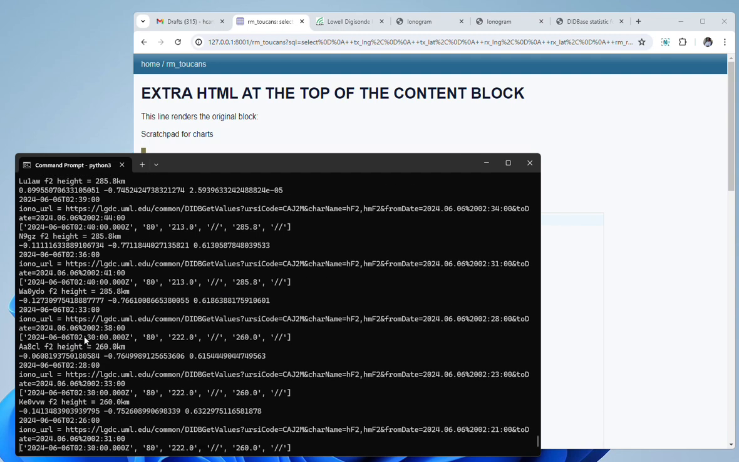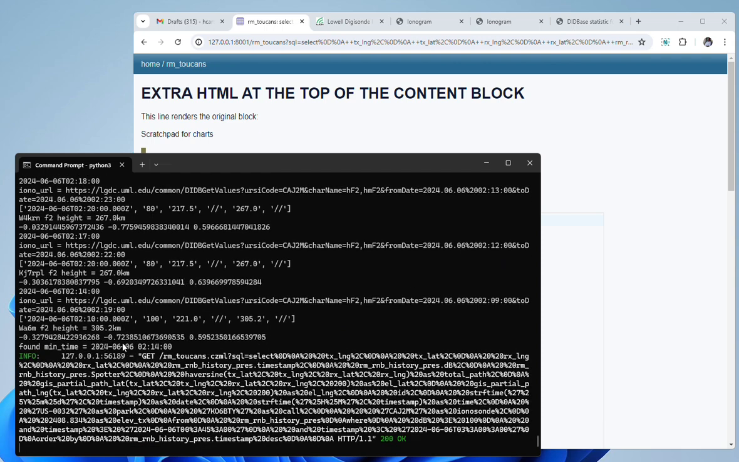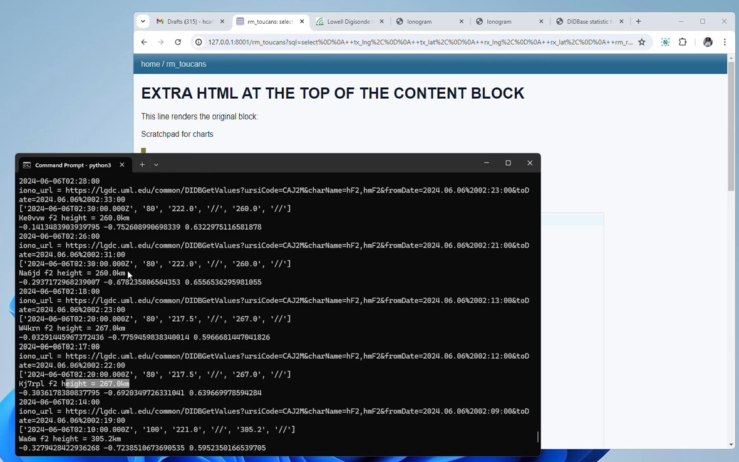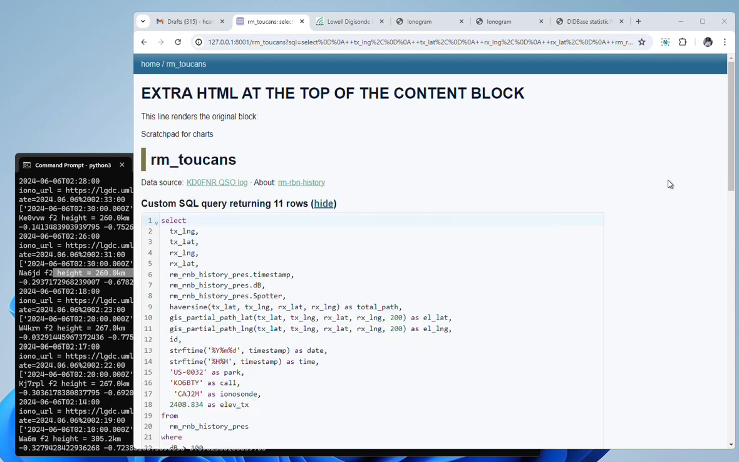And so we'll see that the height was 260, and you can actually see it change. Right at the end, the height went up to 305, and actually that's the start of all the QSOs because they're sort of backwards. We started out at 305.2 kilometers up, 267, there's 260. The ionosonde updates its information about every 7 minutes.